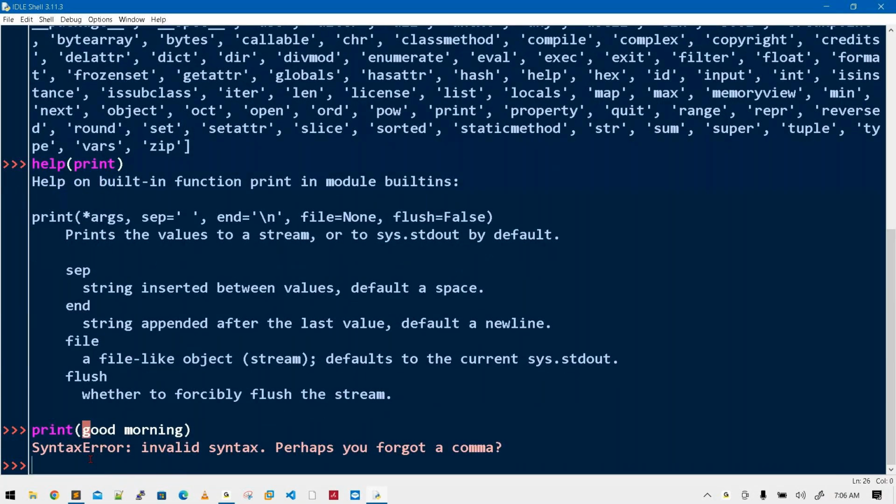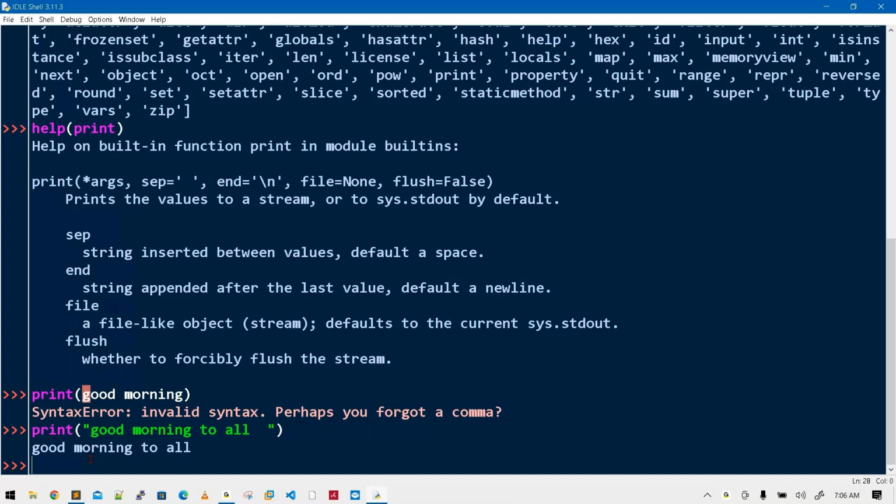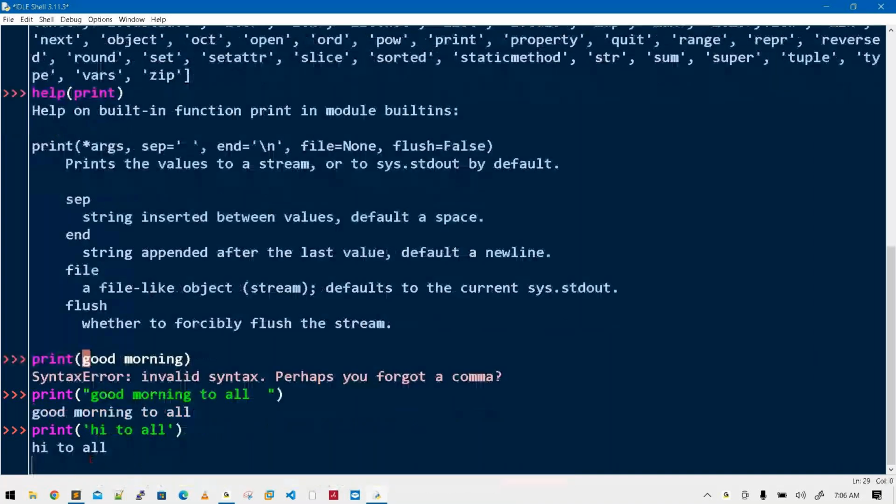The meaning is, if you want to print any string on the screen, just write it in double quotes. On either side you can use single quotes or double quotes. I'm writing good morning to all. Otherwise, you can use single quotes on either side. But don't try one side single quote and the other side double quote, or double quote and single quote.